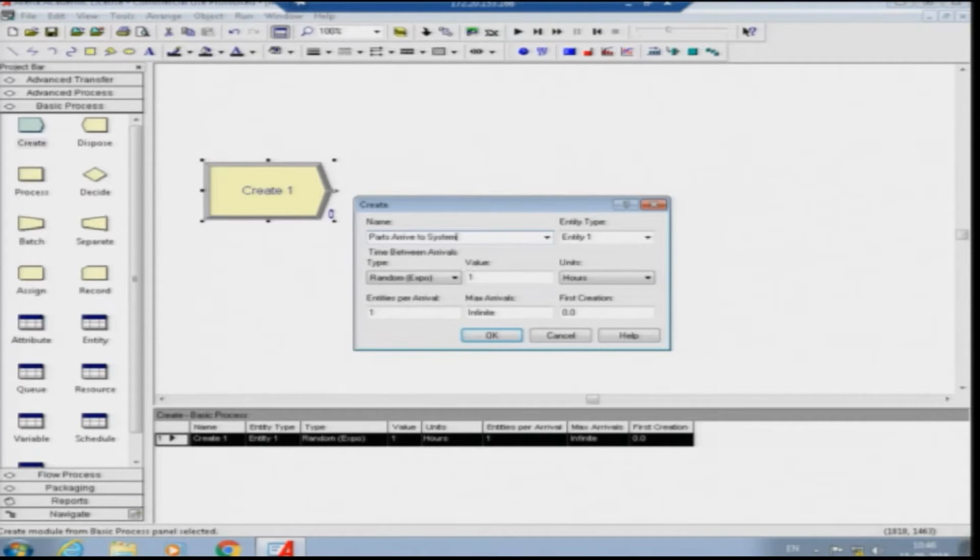system, and the name of the entity we made as part last time, and the time between arrivals we made as random. Random time between arrivals, as I told you in the last session, is modeled by exponential time between arrivals. In the following classes where we talk about probability and statistics, we will see why the exponential distribution is used and what is its importance for randomness.